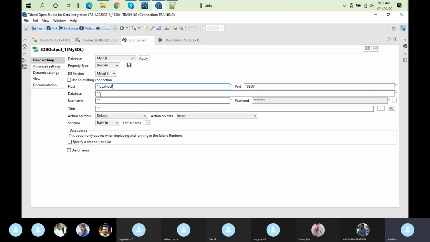And coming to the database, is there any specific database for our practice that we are connecting to? In general, if you are going to work on a real-time project, they will have existing databases.